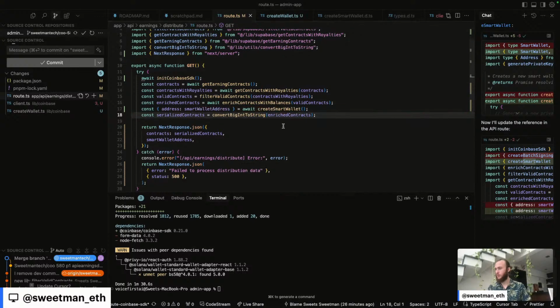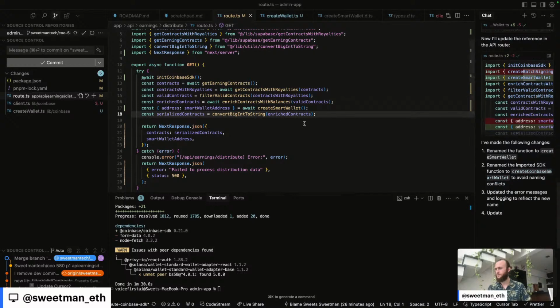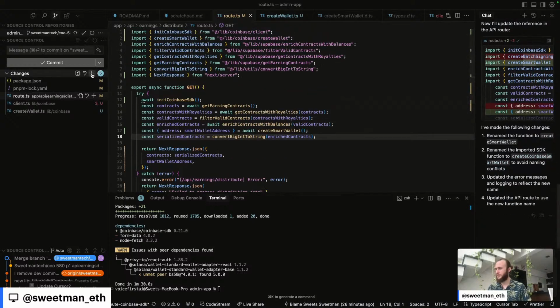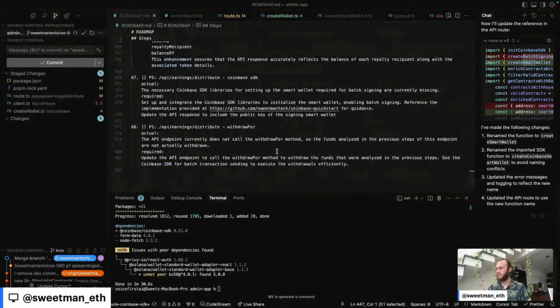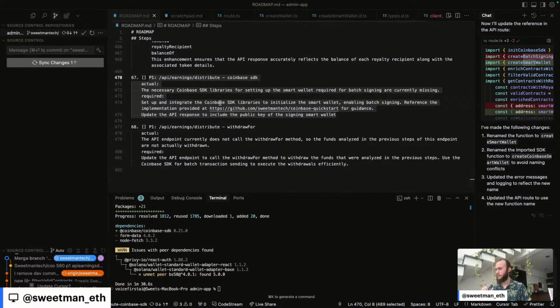Now we're creating Smart Wallet. Update the reference. Awesome. Let's push it so we can get our first build off the ground and see if it's already working. Copy the step. Paste the message. Commit. Before I push, I need my environment variables. So let's check out client to see what is missing.